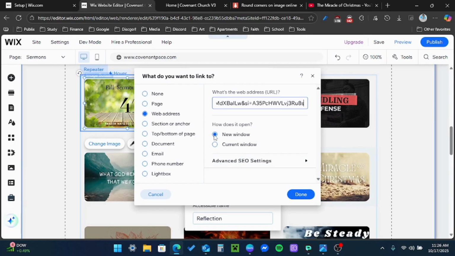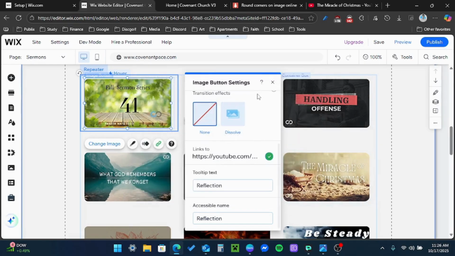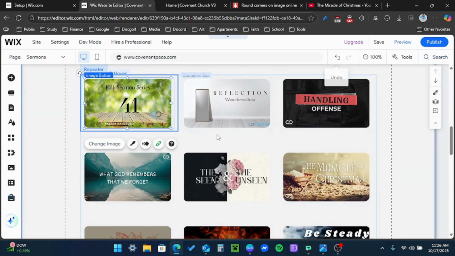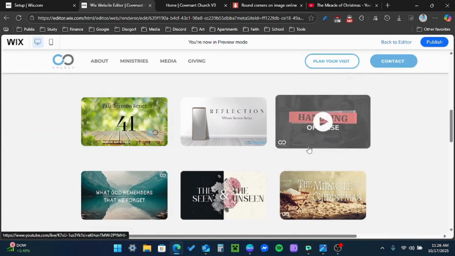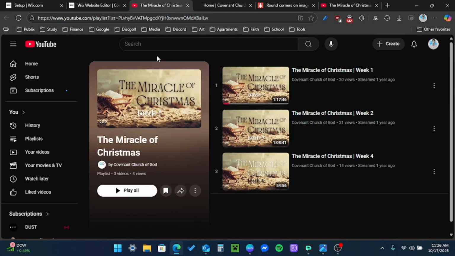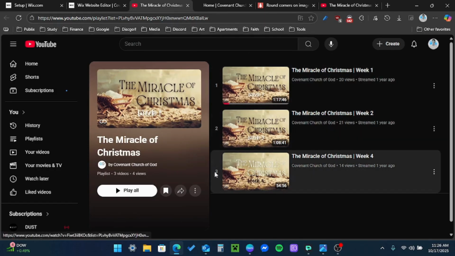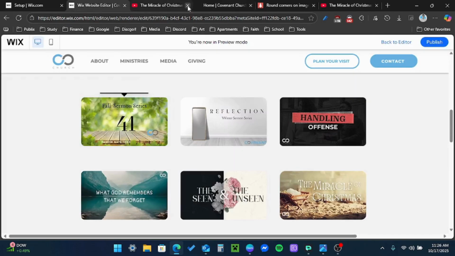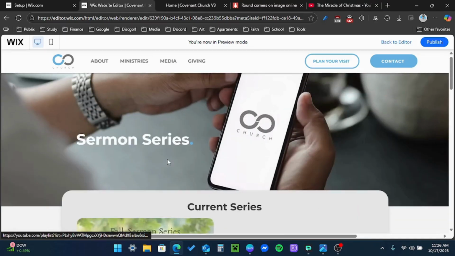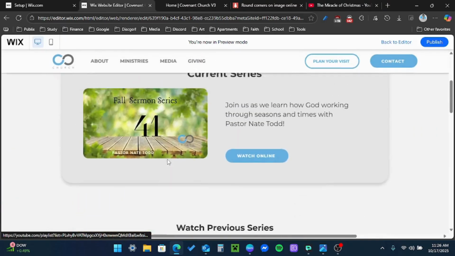Come back over to the website editor and then paste that link right here. Make sure it's set to new window and click done. And then also update your tooltip and accessible name. So we'll call this Fall Sermon Series. Just like that. Click X. And then to test to make sure it works, we'll go to preview. Click on the Fall Sermon Series, and it comes up to the playlist that we have just added. Alright, so that has been the walkthrough of how to update your sermon series videos on the website.